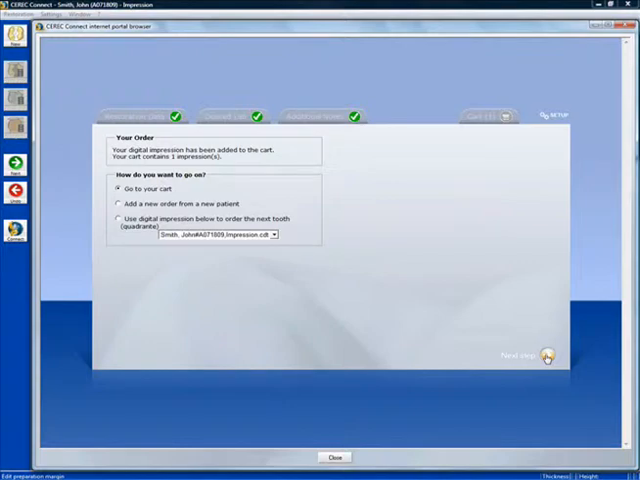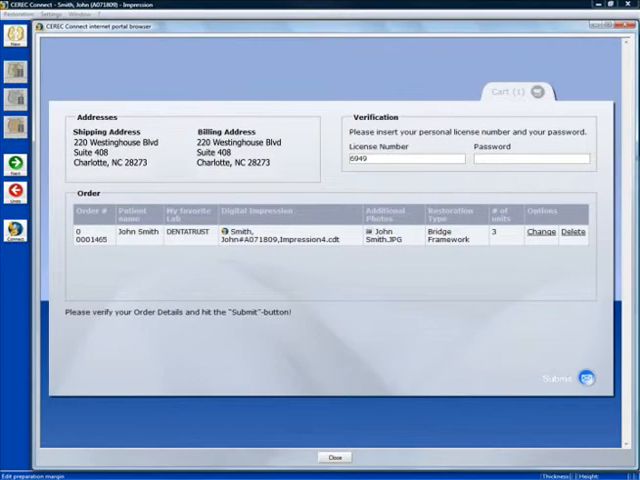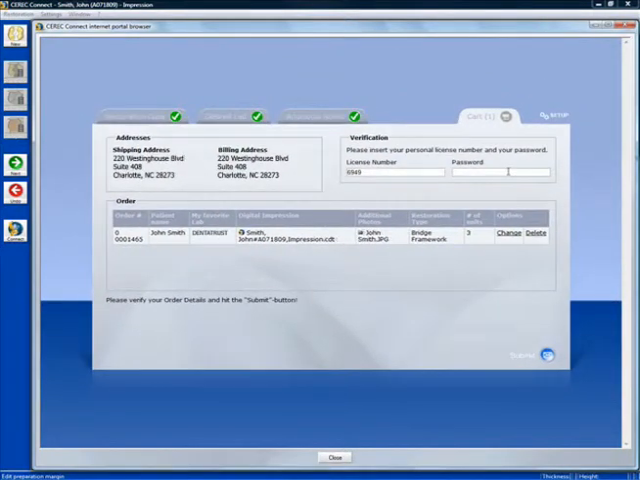We click Next Step, and now we can review all of the information that has been submitted to the cart, such as shipping address, billing address, patient name, selected lab, digital impression file, additional photos, restoration type and number of units. In order to finally submit the case, enter your dentist license number and your CEREC Connect password, and click Submit.